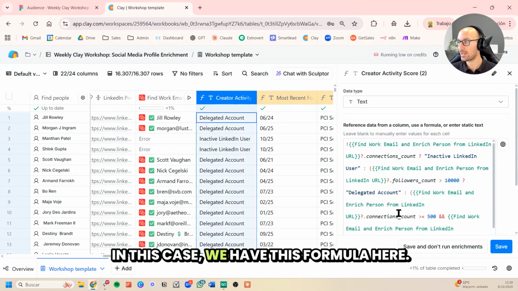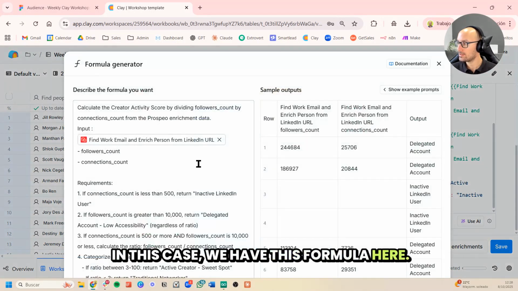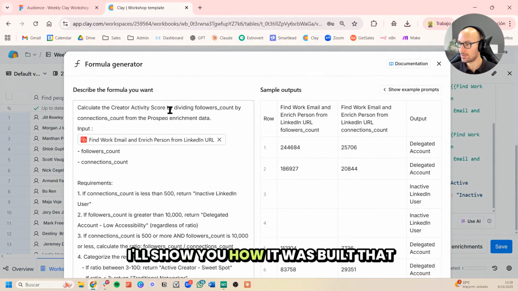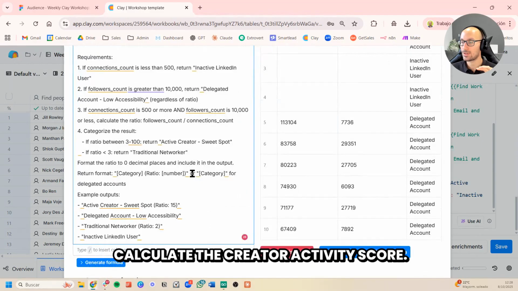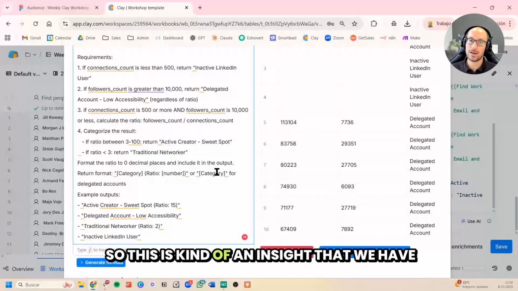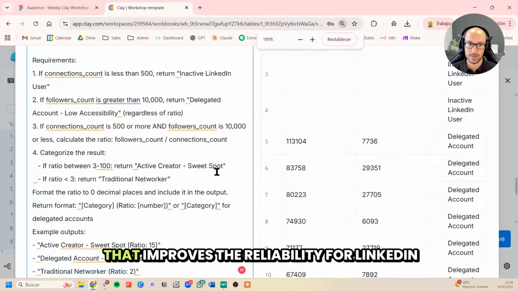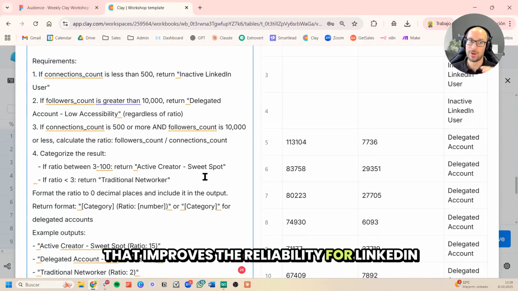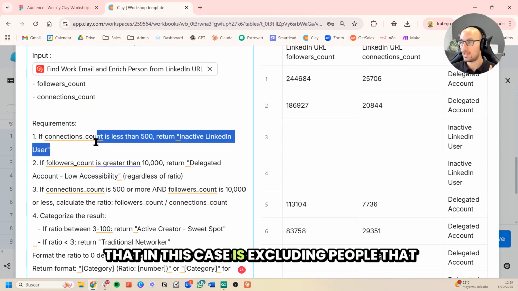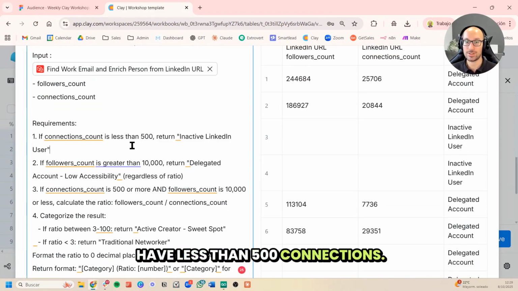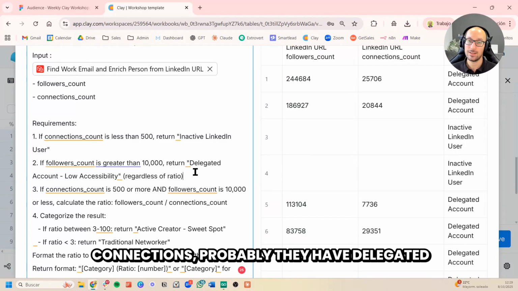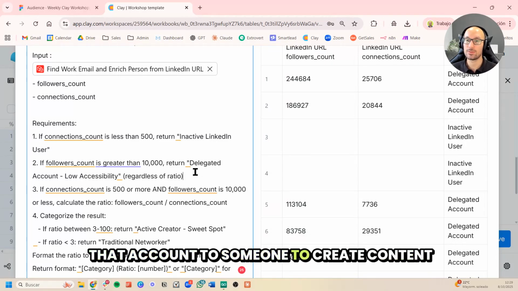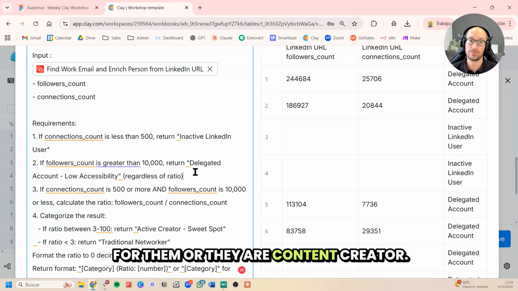In this case, we have this formula here. I'll show you how it was built, that calculates the creator activity score. So this is kind of an insight that we have that improves deliverability for LinkedIn, that in this case is excluding people that have less than 500 connections. So those people might not be active on LinkedIn. If they have more than 10,000 connections, probably they have delegated that account to someone to create content for them, or they are a content creator.